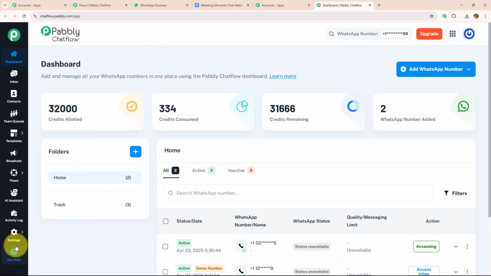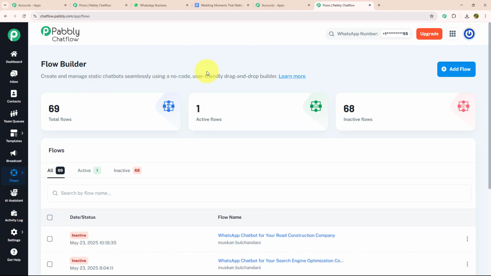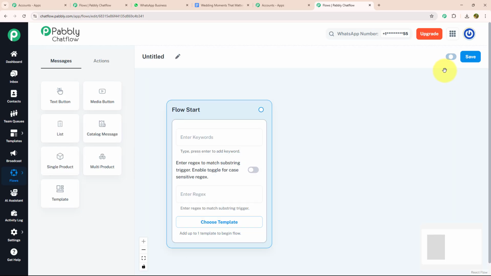As we got to know about each feature, let's get started building the flow. For that, we need to click on flow and you will land on the flow builder page. Here, to create a new flow, you need to click on add flow button. After clicking on Add Flow button, you will be redirected to this page where you can see a window is open named Flow Start.